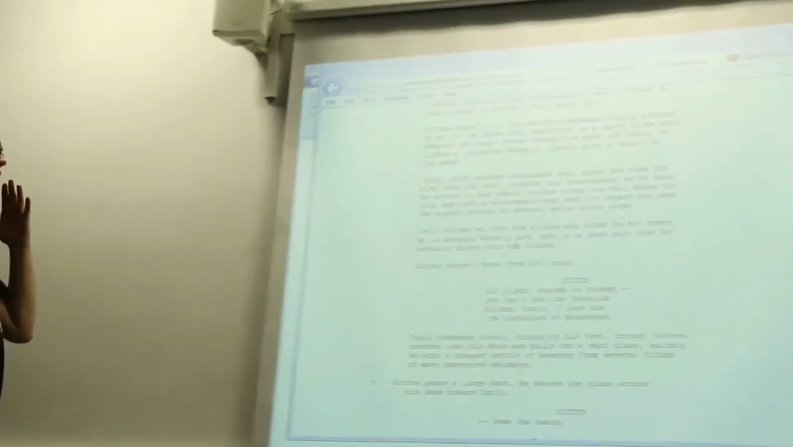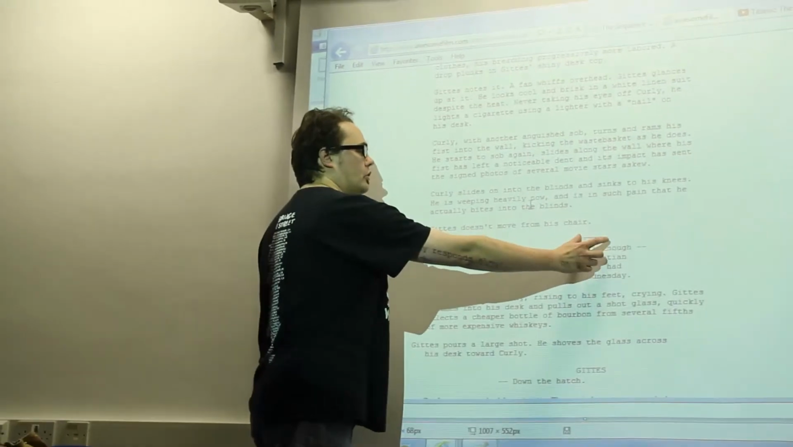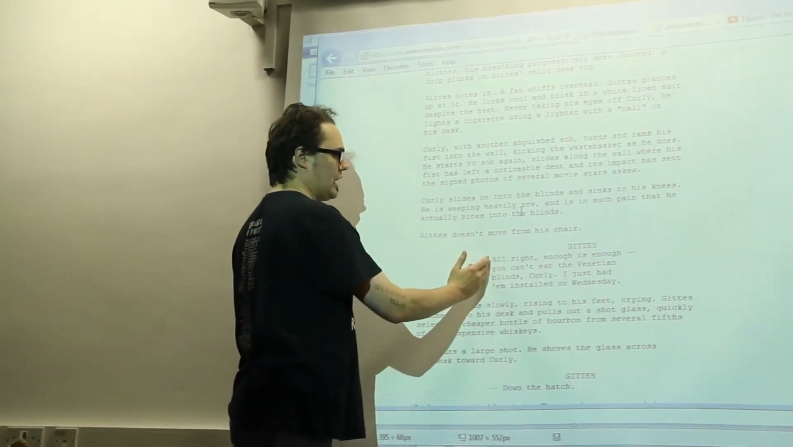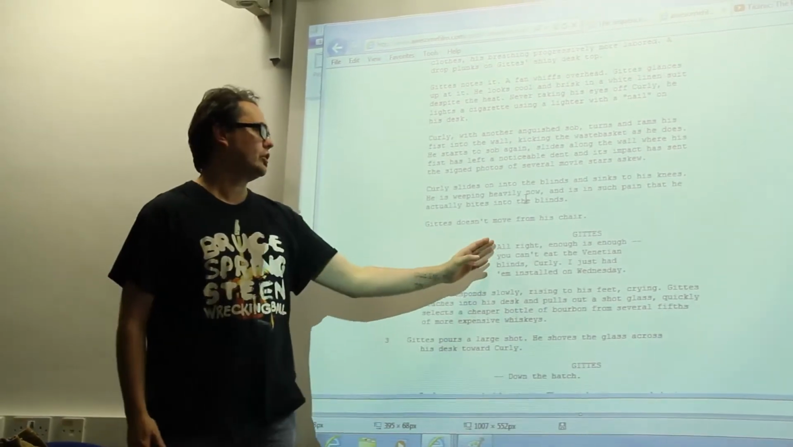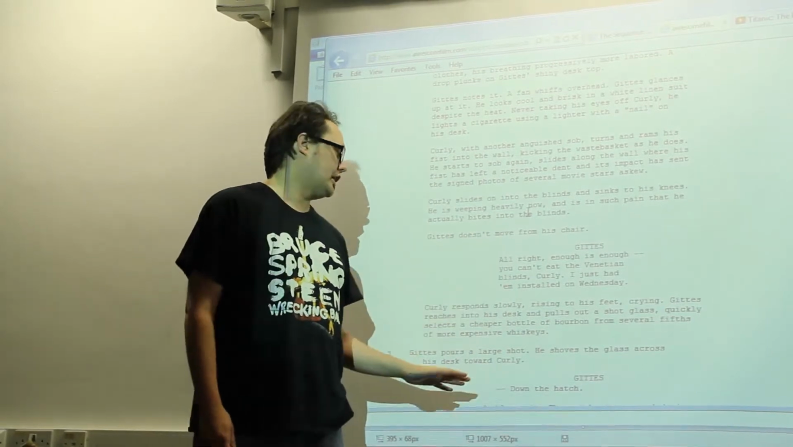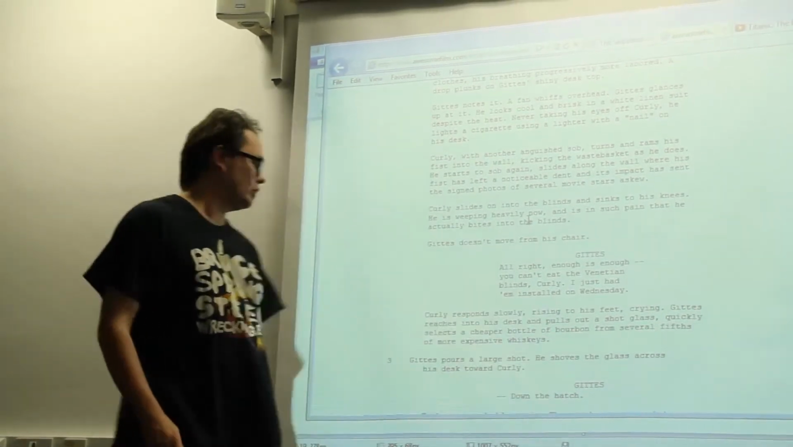dialogue. The name of the person speaking goes in the centre, and then it's marginalised so that it's a tabulation in. So all right, enough is enough. You can't eat the Venetian blinds, Curly. I just had them installed on Wednesday. Dialogue, and it goes back to that. So if you have a conversation.